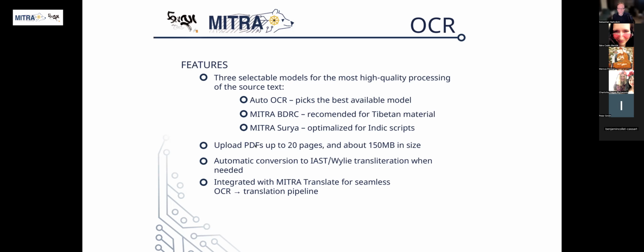And then we also have the Mitra Surya model, which is optimized for Indic scripts. So if you have Devanagari prints, for example, that represent Sanskrit text, this is a good model to do that, even though it's not without problems either. And we are constantly trying to improve the quality.